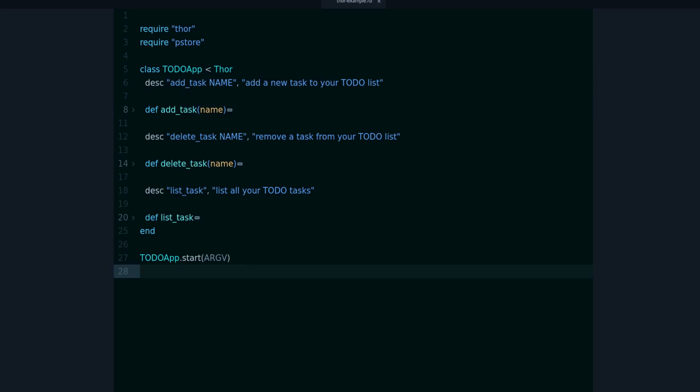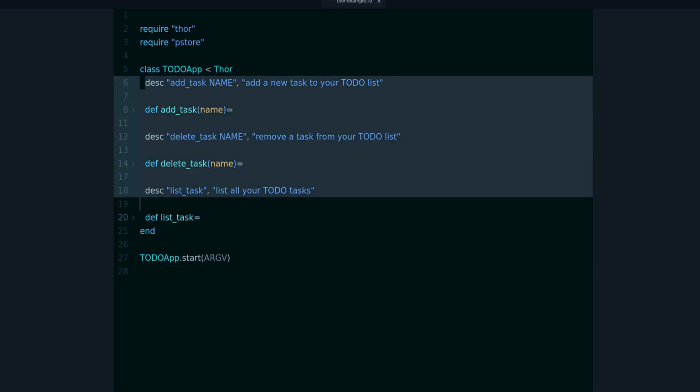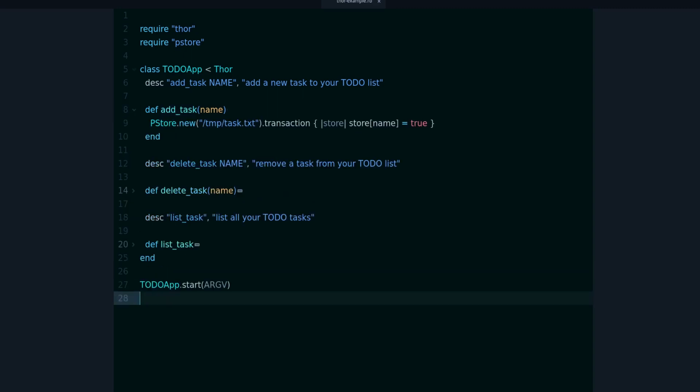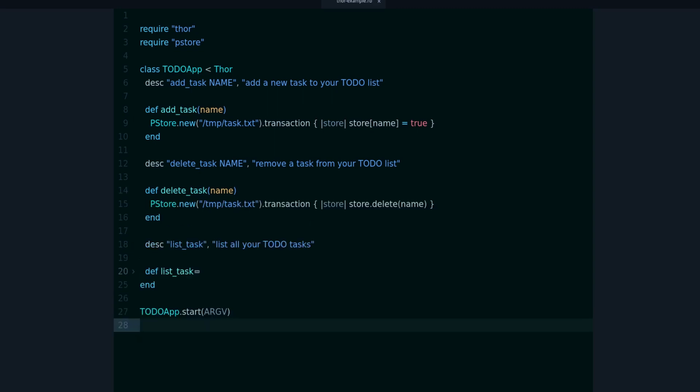Now let's look what's inside. Inside we have 3 methods with 3 descriptions. These descriptions are how Thor is creating the menu. It's taking these descriptions to create the menu, and then every method represents one of the commands that our application can do. If we take a look at the implementation of these commands, we can see it uses the pstore to save the tasks in this file, and then it adds the task, or it deletes it, or it can also list them.